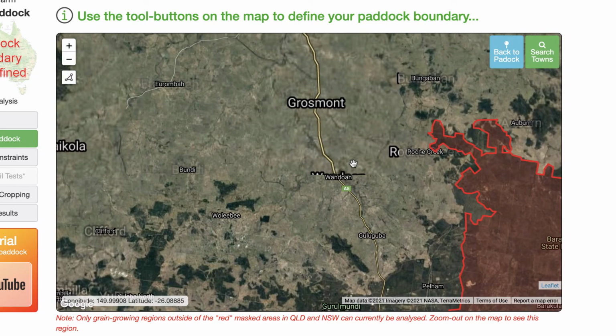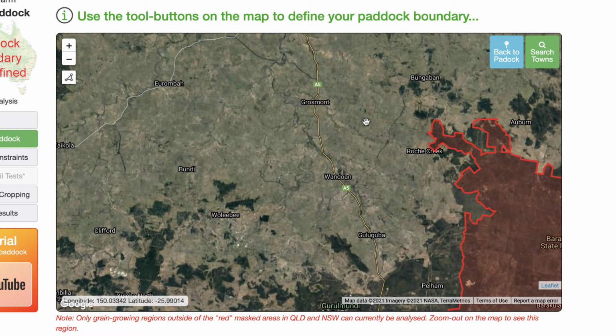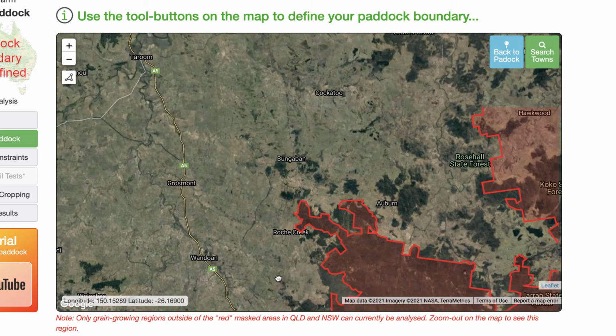So use our mouse wheel to zoom in or out, or you can use the buttons in the top left hand corner of the screen to zoom in or out. To pan around, just hold down your left mouse button and drag around, and that will drag the map.